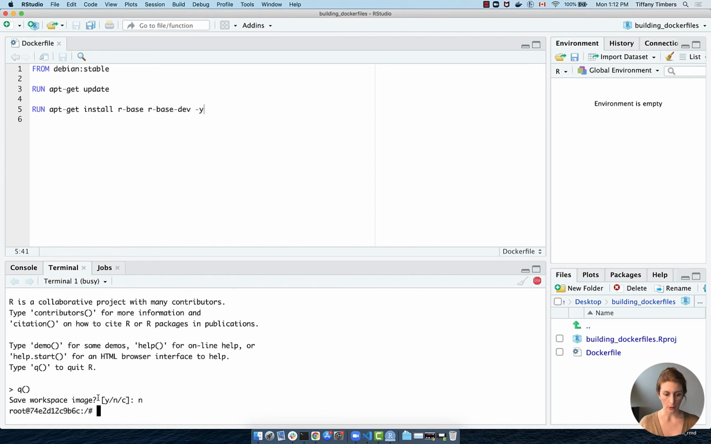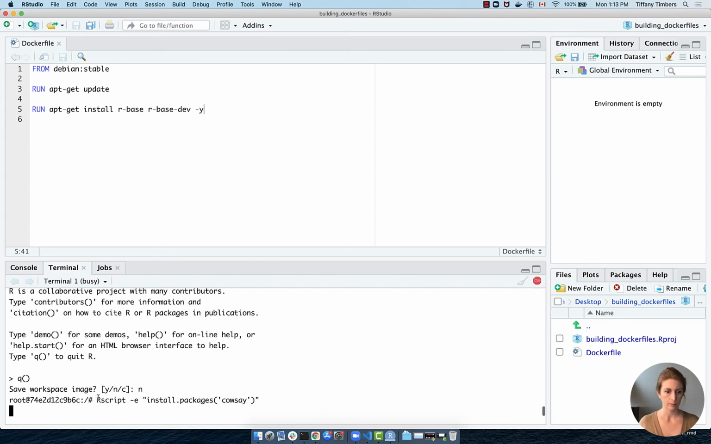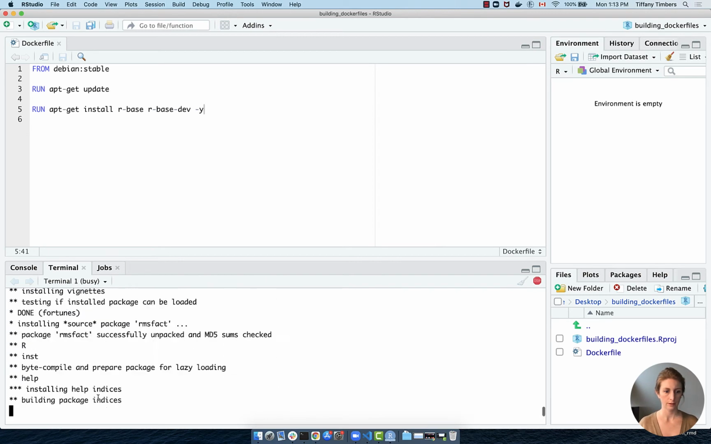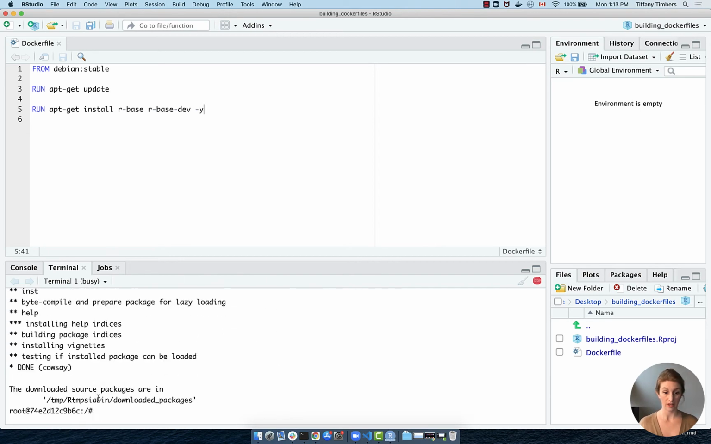Okay, so I'm going to use that Rscript trick that we were using for rendering our reports. So we're going to do Rscript, and we're going to echo the install.packages. Okay, so install.packages, and let's install some really important package called cowsay that you have probably not met yet. And we can see that it worked.